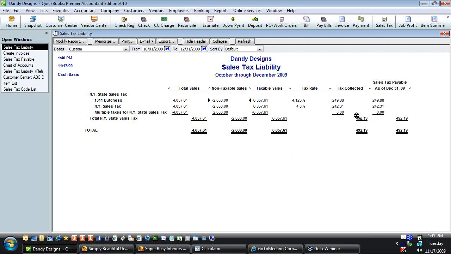So sales tax liability that shows up in our chart of accounts will probably be a different number than what is due to the state at that moment in time. And I like to tell people that you can trust QuickBooks to tell you how much you owe and when. When people get really frustrated with sales tax is when they look at a number, for example this one, and say, well, why is that number $6,057.61?